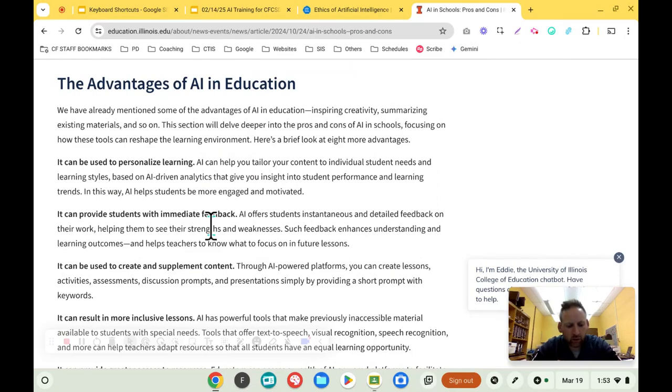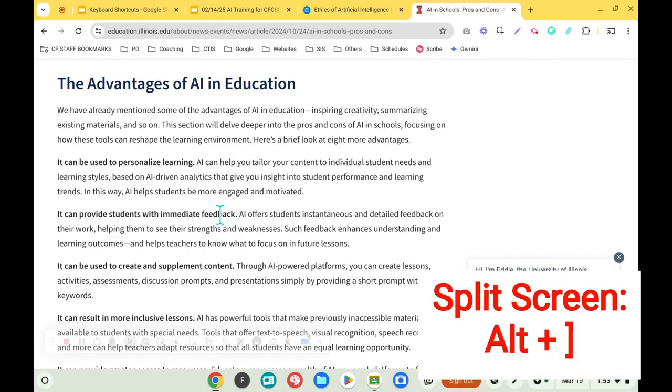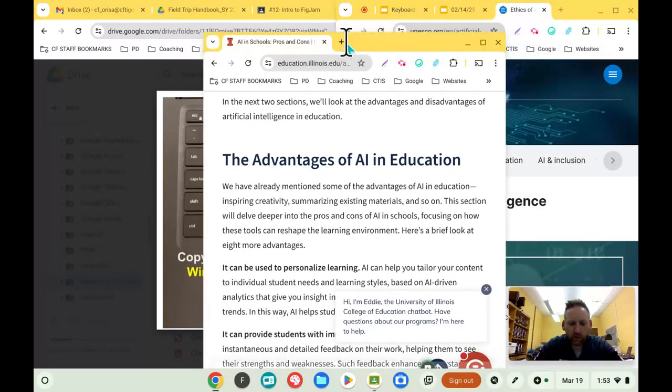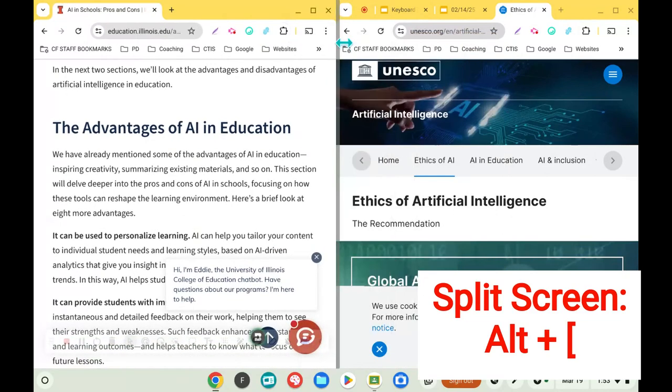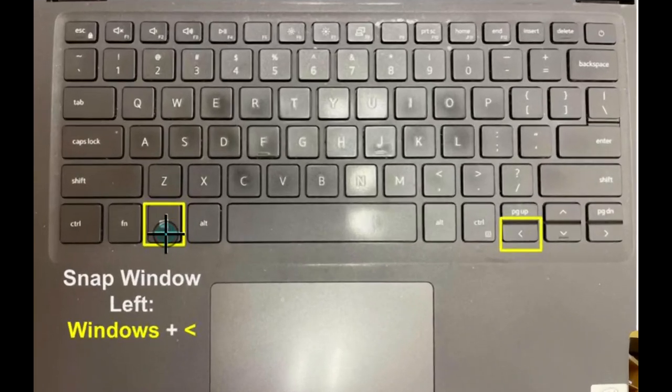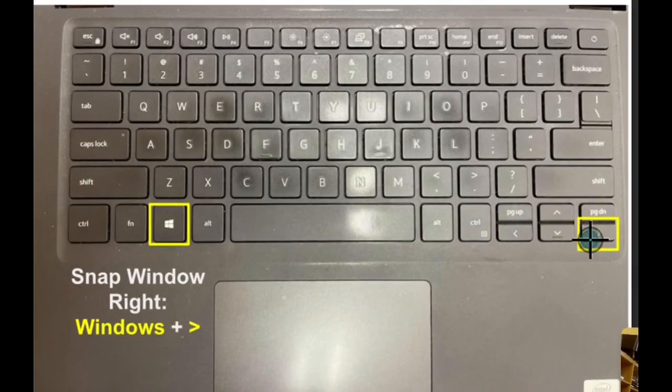I also like to use split screen so that I can see 2 things at the same time. So on a Chromebook, it's going to be the Alt button and the right or left bracket key. And then maybe I could pull this article and do the same for Alt left bracket key. Now on a Windows device, that's going to be the Windows and your arrow keys. So let me show you what those look like. So on a Windows device, that's your Windows key and the left or right arrow key.